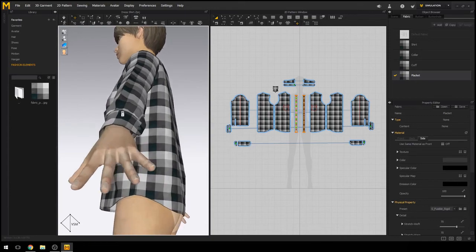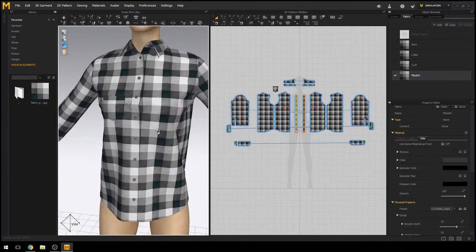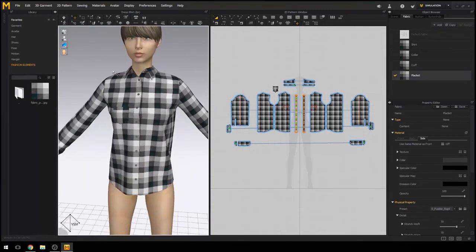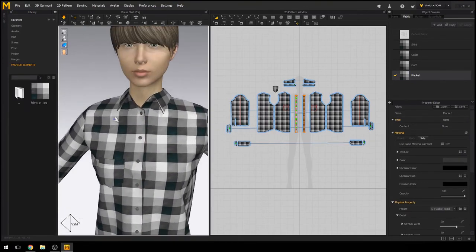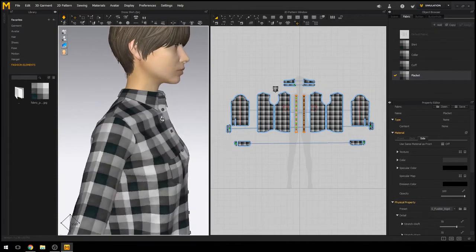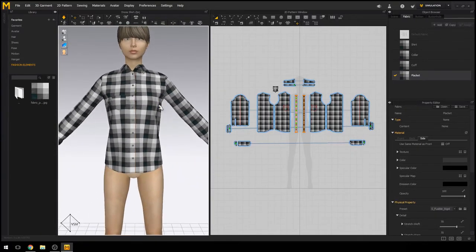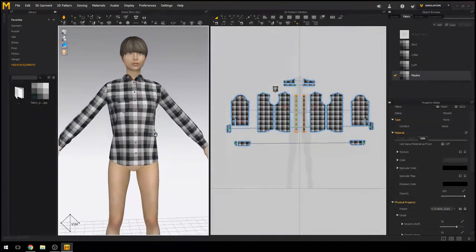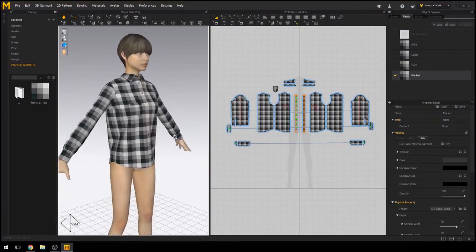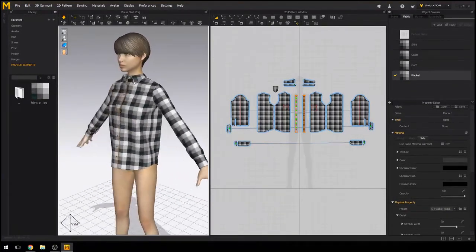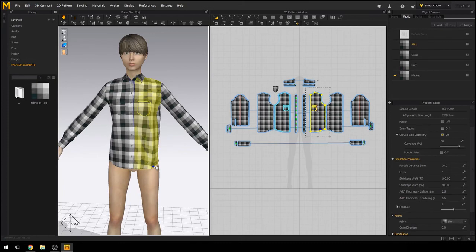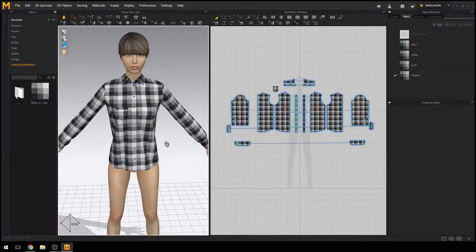It's not too bad. Got that under there. All right, let's go ahead and hit simulate. Perfect. Looking pretty good. Nice. All right, great.